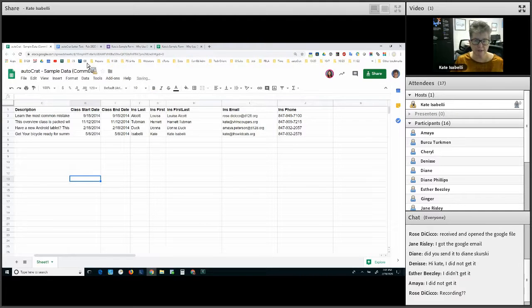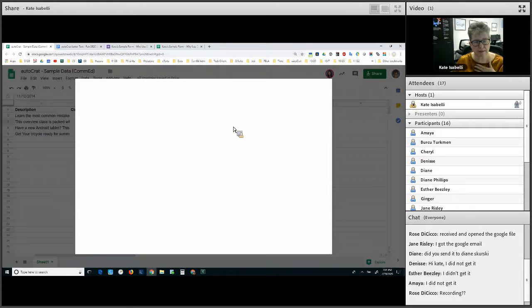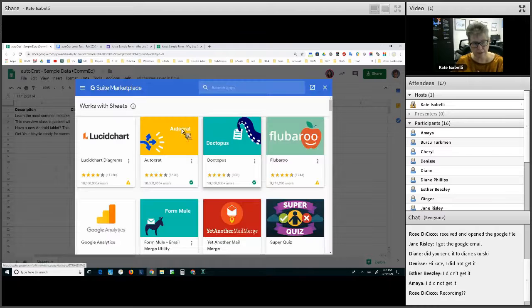So we got the 2 pieces. Now we're going to put them together. AutoCrat is an add-on for spreadsheets, which means I have to be in the spreadsheet when I am doing this process. So I'm in it. I'm going to add-ons. I already have it. But if you didn't, you would go to get add-ons and you would search AutoCrat up in the search apps.